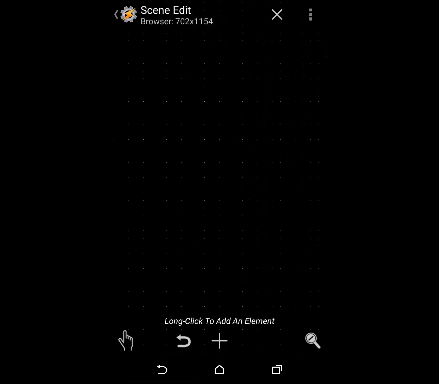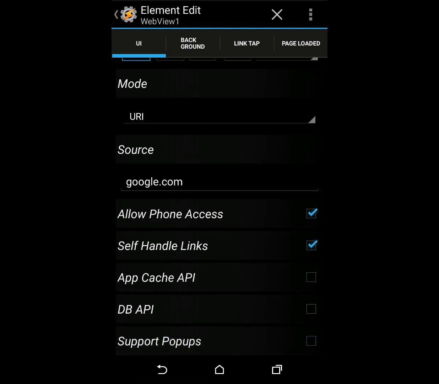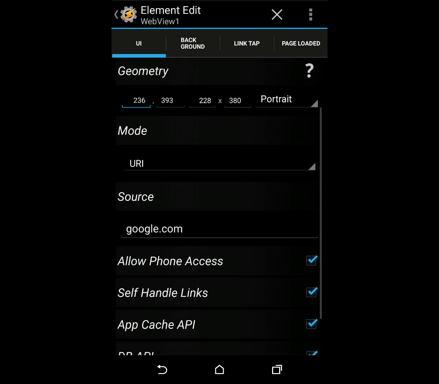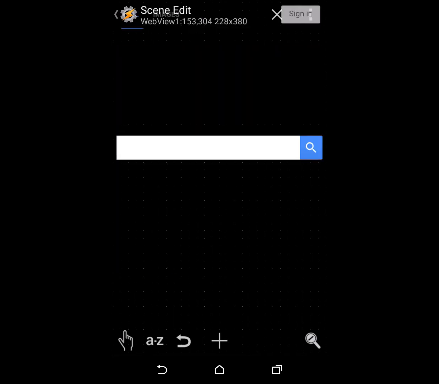After that, we're going to create a new web view element, whose source is going to be google.com, because it's going to first load google.com, and then whatever we say will be loaded later. Make sure you tick all of them, and set it as the background. Set as background, yes, okay.